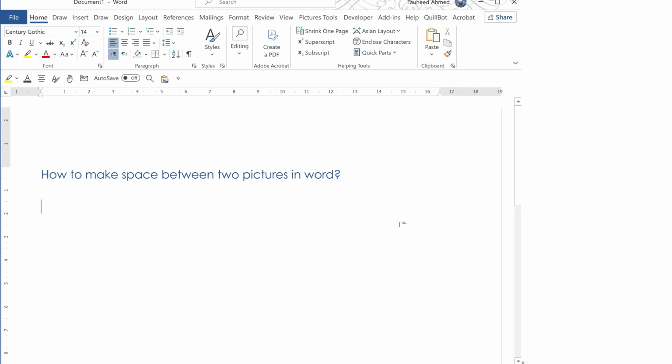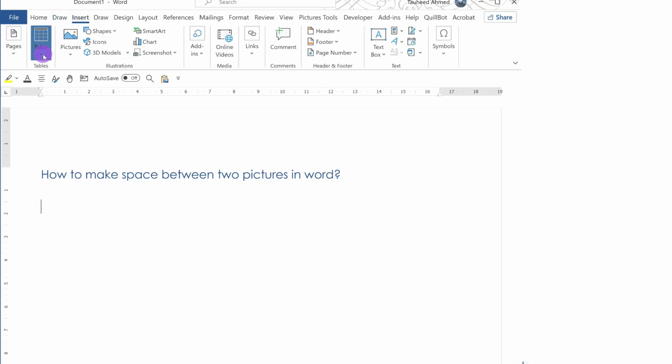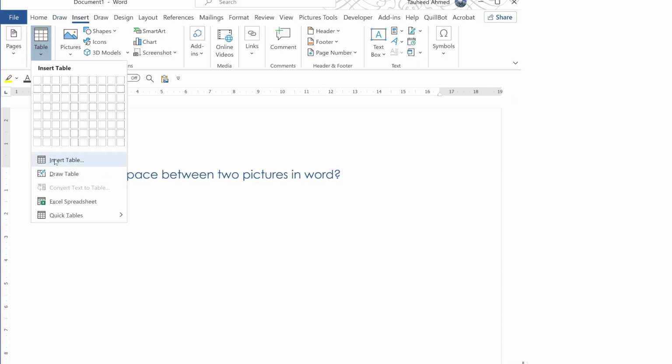Welcome back. In this video I will guide you how to make space between two pictures in Word. If you want two images to stay perfectly side by side with a specific gap, then use a table. So go to Insert, click on Table and click on Insert Table.